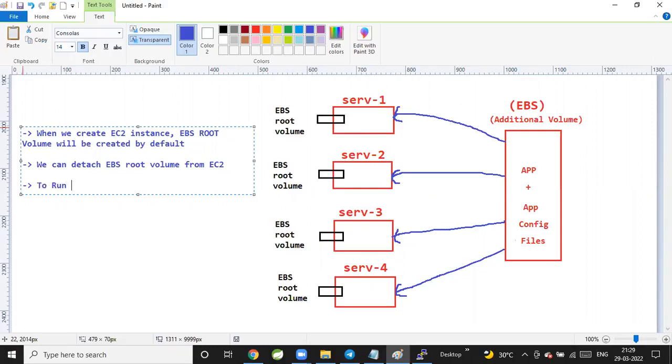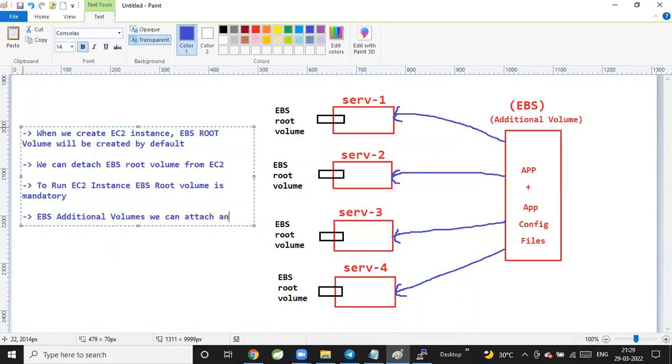To run an EC2 instance, the EBS root volume is mandatory. By default, EBS additional volumes you can attach and detach. We can attach and detach additional volumes.